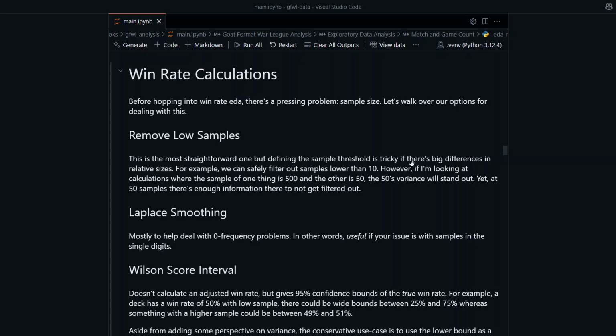It's tricky because there can be big differences in relative sizes. For example, let's say we filter out samples less than 10 or 50 or whatever. Say you just want to remove everything that's less than 10 or 50.